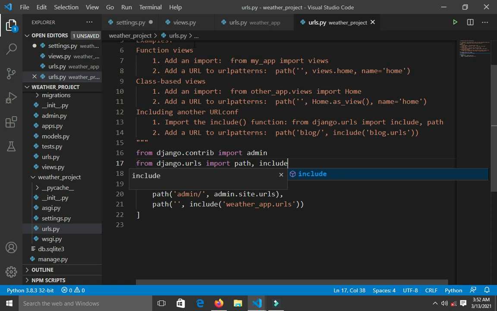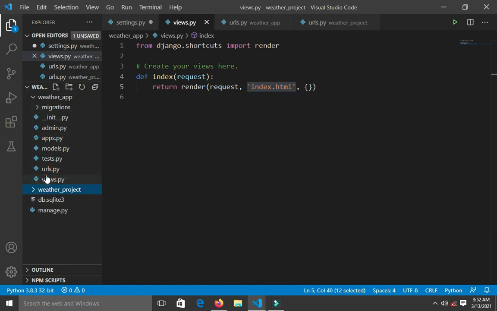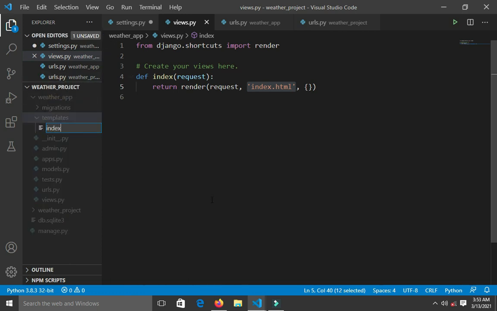So what we have left is that we need to create a template. This index.html, we need to create this template. So we're going to head straight to our weather app directory to create this template called index.html. Inside the weather app directory, create a folder called templates. Inside this templates folder, we're going to create a file called index.html. The file called index.html is a template.